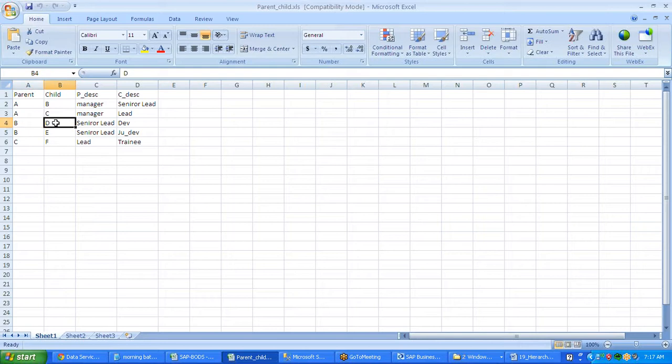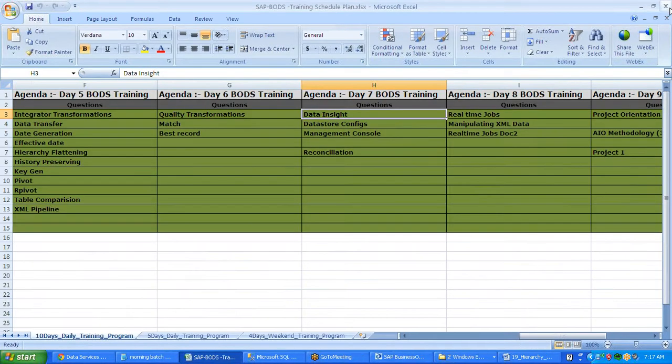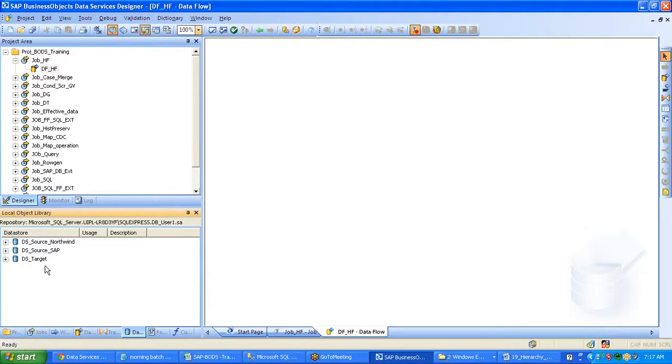We have the senior lead, and a developer is reporting to the senior lead. We have a senior lead and a junior developer reporting to the senior lead, and we have a lead for whom the trainee is reporting. So this is a normal, simple day-to-day example. This is a simple parent-child table, and I will be using it to demonstrate the hierarchical flattening and vertical flattening.